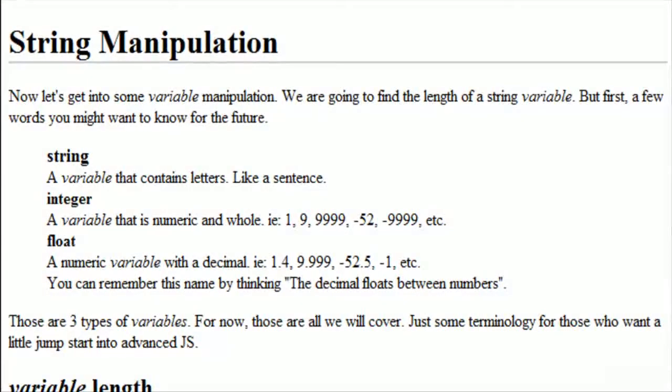In this class, we're going to cover string manipulation. The first thing we're going to do is find the length of a string variable. But first, a few words that you might want to know just for the future. A string is a variable that contains letters, like a sentence. A string will always look like this. So here's our variable. Variable name is equal to, quotation, string I am, quotation. Basically, a string is a sentence.